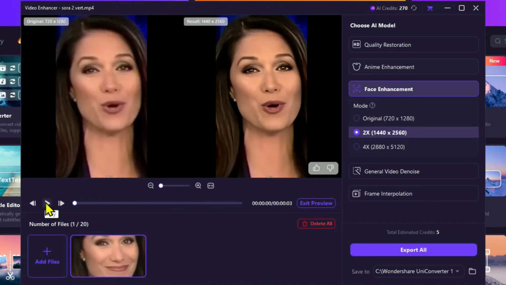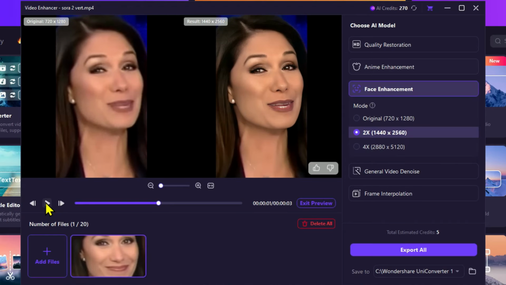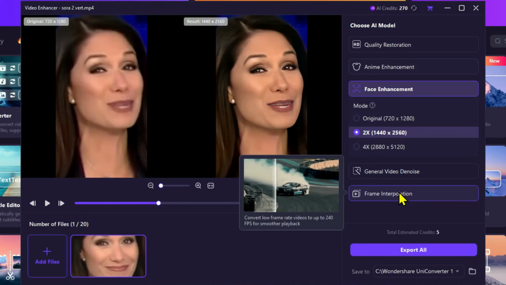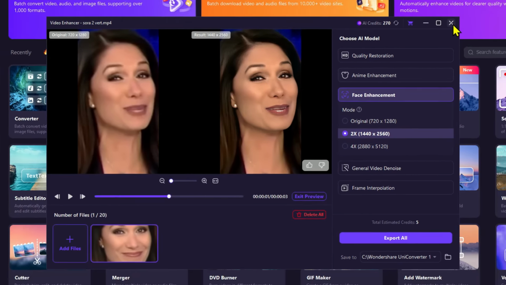Honestly, from my own experience, if you're trying to make your videos look sharper and more detailed, definitely go with face enhancement. It really delivers better results than any other option in UniConverter 17. You can try the other features too, but make sure you try face enhancement at least once. The results will genuinely surprise you.